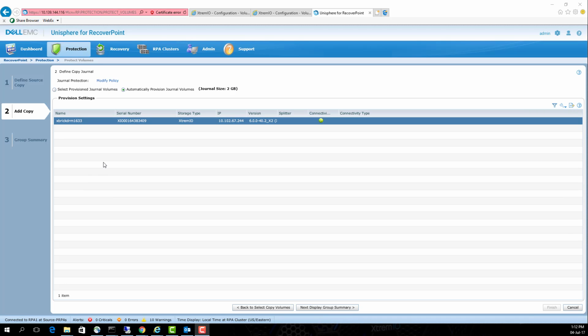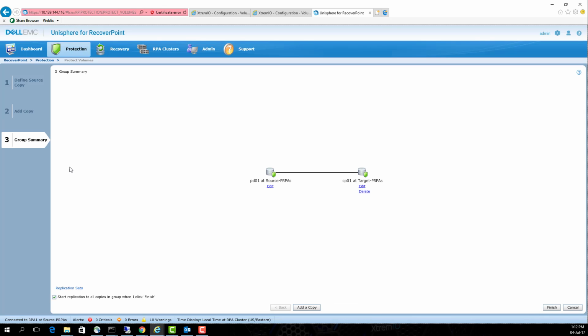The next step is to ask RecoverPoint to create the remote journal volume, and just like before, I can select a pre-existing one or let it do the journal provisioning for me, which is exactly what I'm going to do here. Let's press the display group summary, and here we can see all the settings that we've selected. I can of course go back and change each one of those settings, which I call the advanced button or the easy button configuration. For the purpose of the demo, let's assume that we are happy with this configuration and ask RecoverPoint to start replicating the data for me.